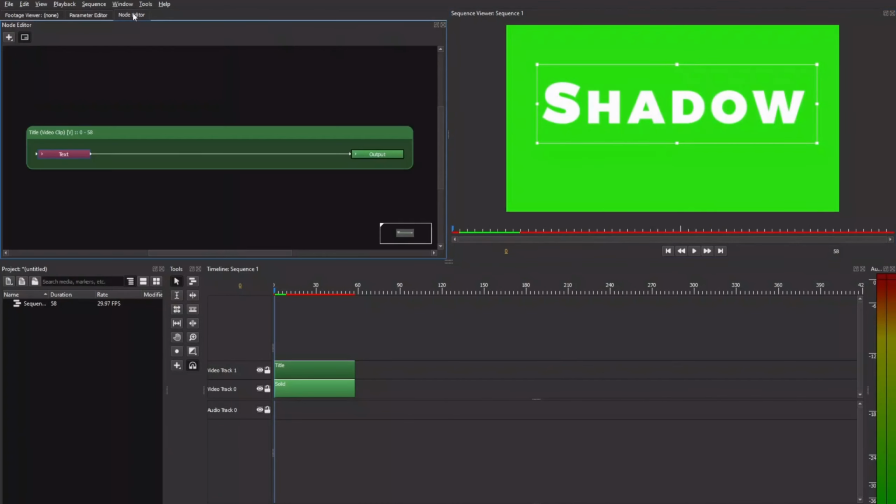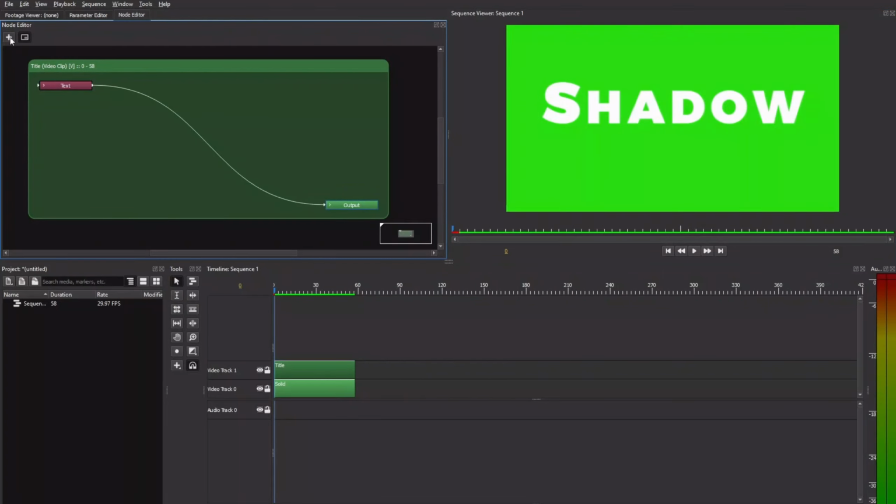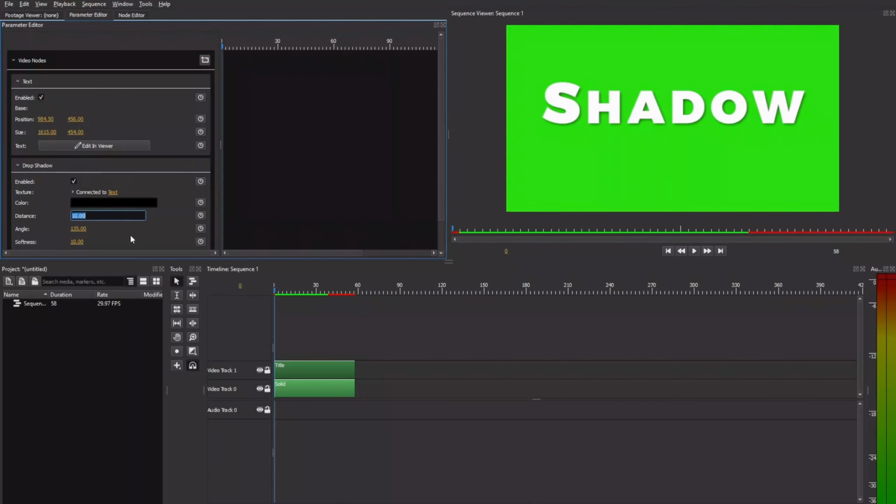Okay, so let's go to the node here, and this is the node tree that attaches to this title clip here. So let's expand this one up and then go to the add node. In the filter you have the drop shadow, so simply click that and drop it in. And you can see nicely shadowed there. You can increase the shadow by coming to the parameter editor and also change the distance to something bigger than that, so you can see there.